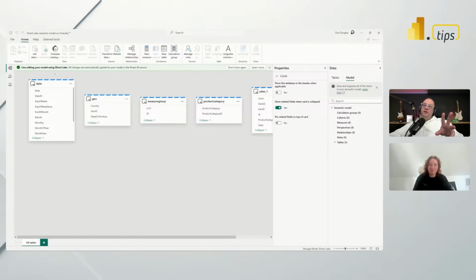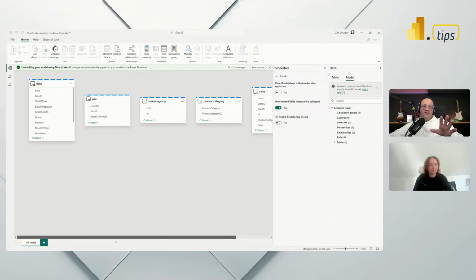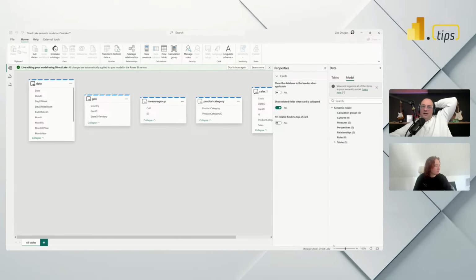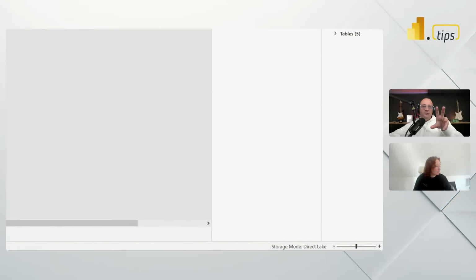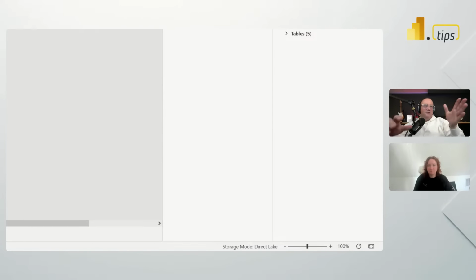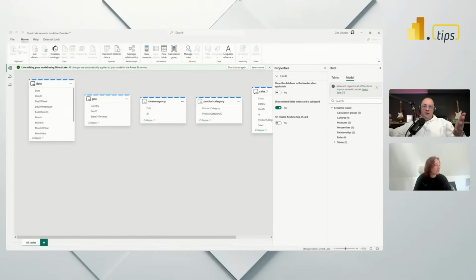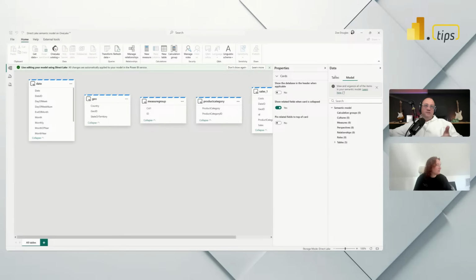And just one thing to clarify here too, if you're looking at desktop and trying to figure out what storage mode you have connected to, in the very bottom right-hand corner, if you zoom in, Zoe, there's a little storage mode: Direct Lake. So that's how we know we're connecting directly to tables in the lakehouse, and we're not going through the SQL Analytics endpoint to get to those tables.